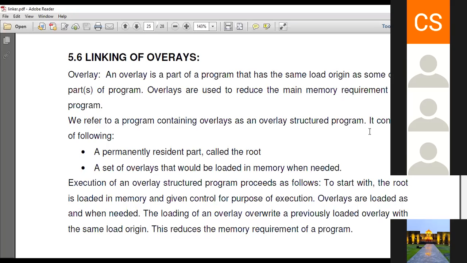In the overlay structured program we have two parts. The first part is the permanently resident part, which we call the root part.